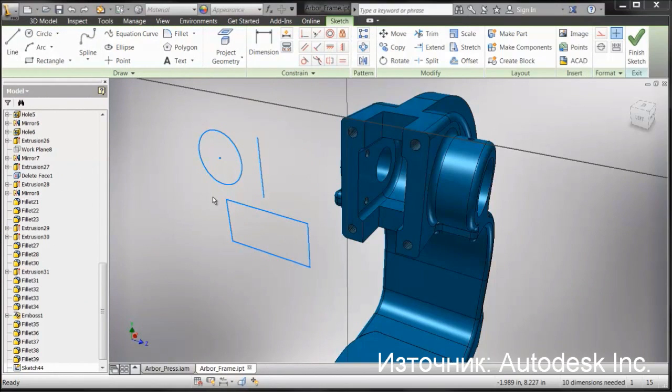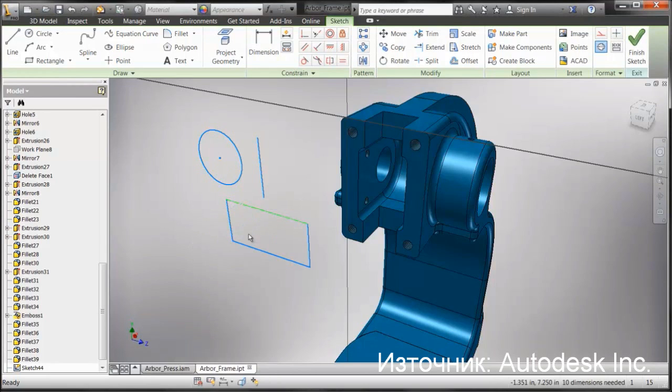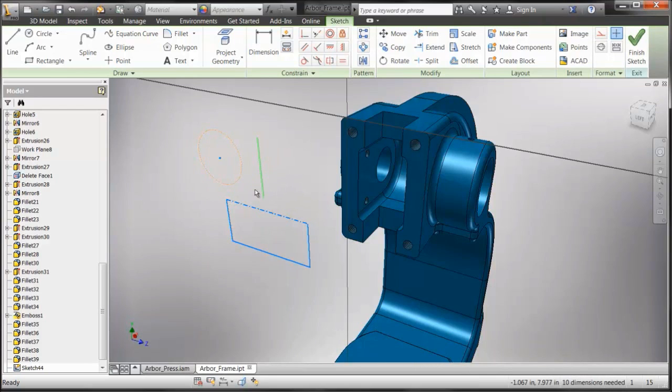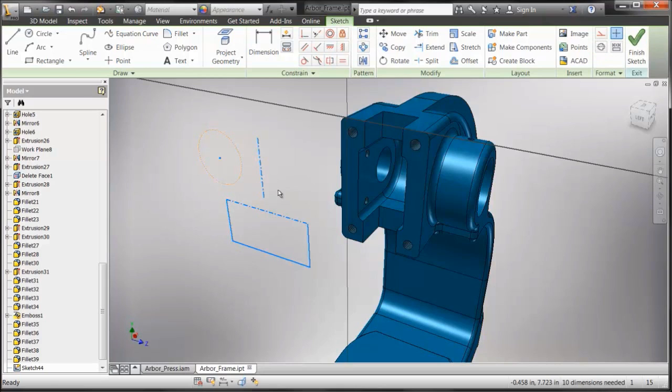Another improvement for 2013 is the context sensitive marking menu when you're in a sketch. If I do a right click on this line, I can change that to a center line. I cannot, however, do that for a circle since it does not support a centerline line type, so I can make that a construction. And again, same thing here, make that a centerline. So instead of going up to the ribbon and changing it there, I can just, on the canvas, right click on an object and change its line type from that location.